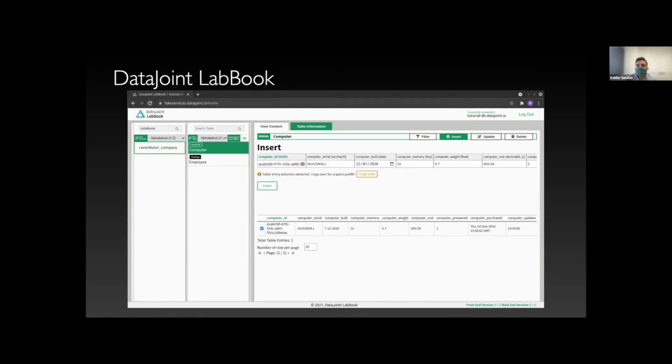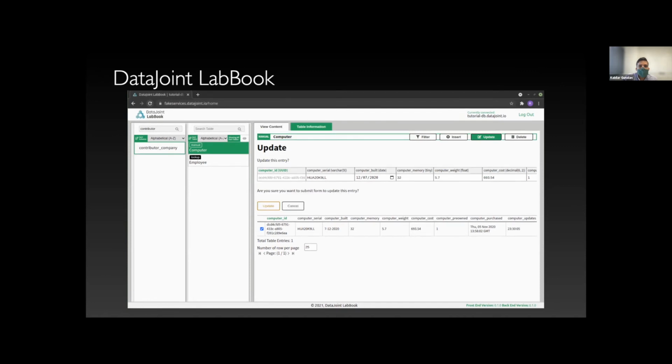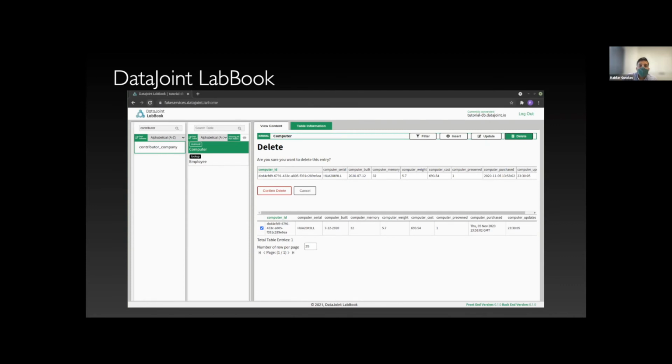And just like we did within Python, we're able to actually insert data into our tables here using this GUI as well. We can update entries. So if we have an entry and we find that there's something wrong with it, or we want to make a modification to it, we can update that entry. And we can also delete entries as well. So that's our graphical interface for our DataJoint database tables.